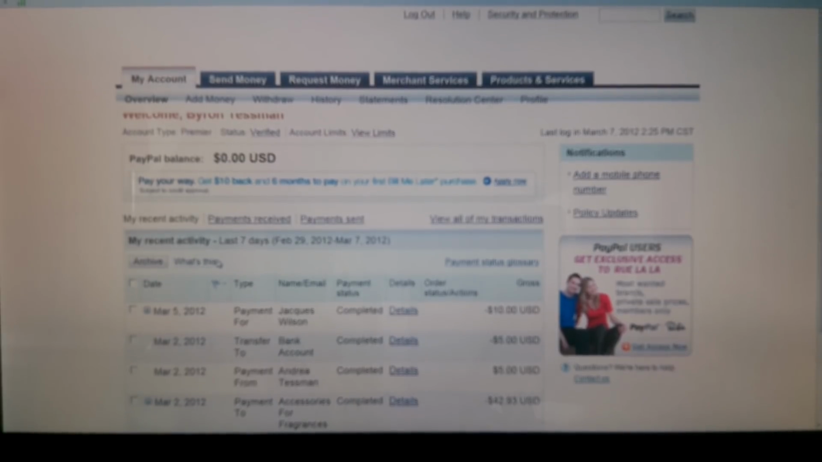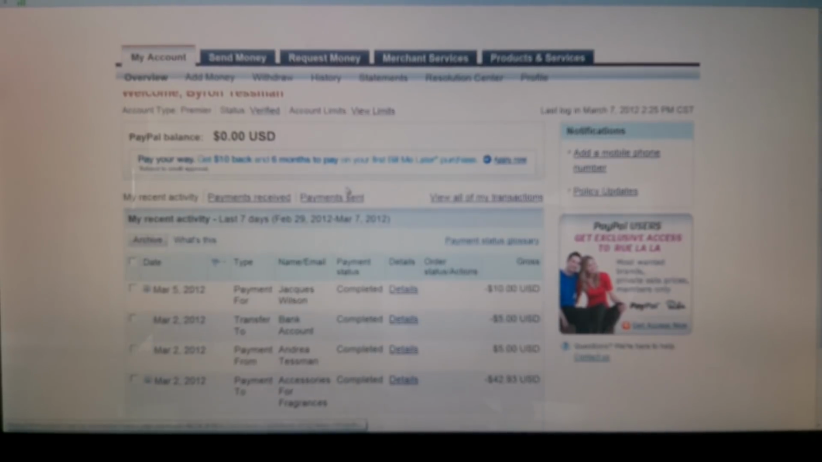Now basically, once you get to the main screen here, it shows you a lot of different things. You can check your recent activity, which you can see right here. I've got some transactions. Sent somebody $10. I actually transferred $5 into my checking account just to test it out, to make sure everything worked. I also made a purchase from accessories for fragrances for $42.93.